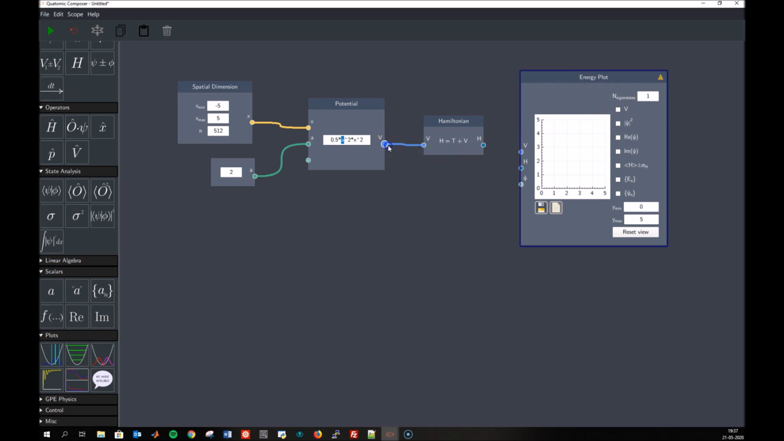And so as you can see, I can wire up the potential node. And you see that nothing's happening, but that's because I haven't shown the potential on the screen. And so I can click this, and you see now that the potential shows up on the plot. Let's change this to 1, and you see that we're working very nicely with this harmonic oscillator potential.